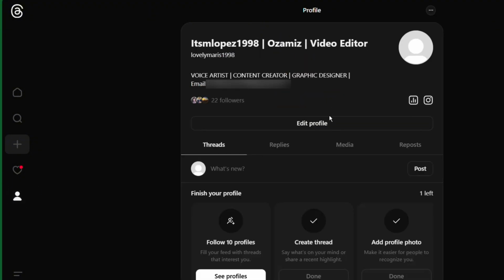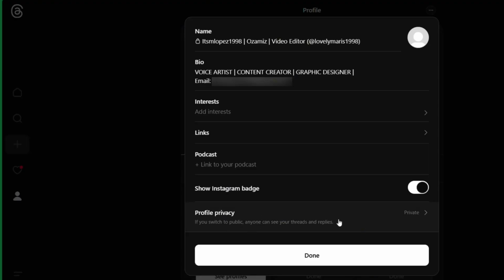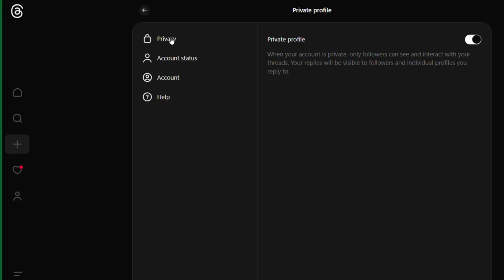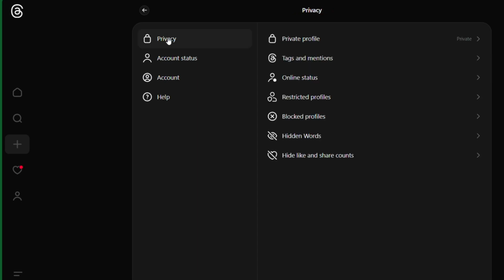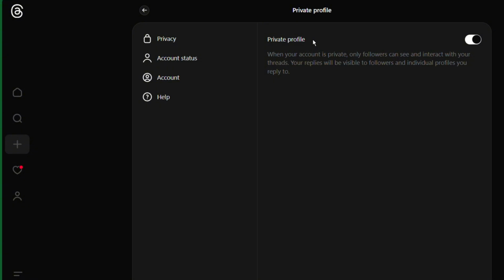So, just a quick recap: click on your profile at the left side, tap on Edit Profile right here, then tap on Profile Privacy, and make sure you tap on Privacy right here at the left side and go to Private Profile. Then just make sure you turn on Private Profile right here. And that's it, your account is now private.